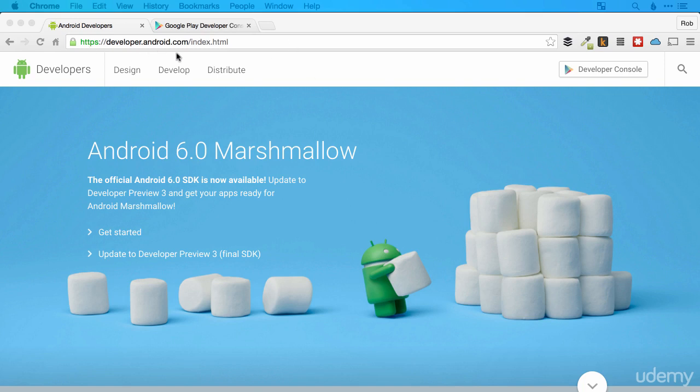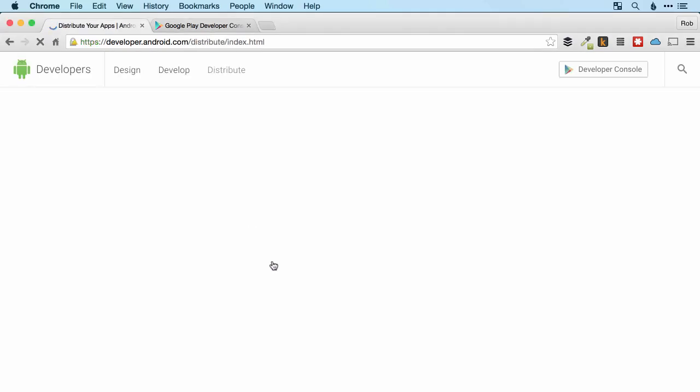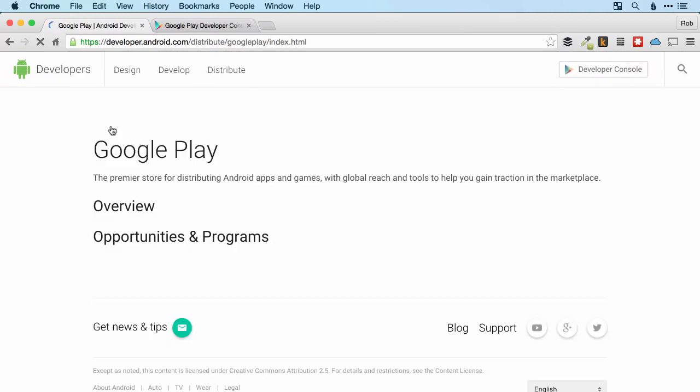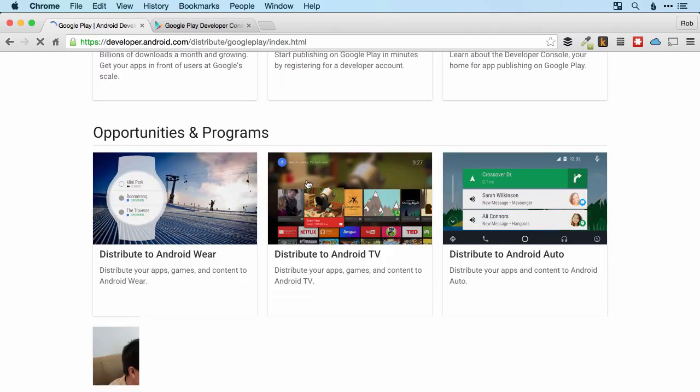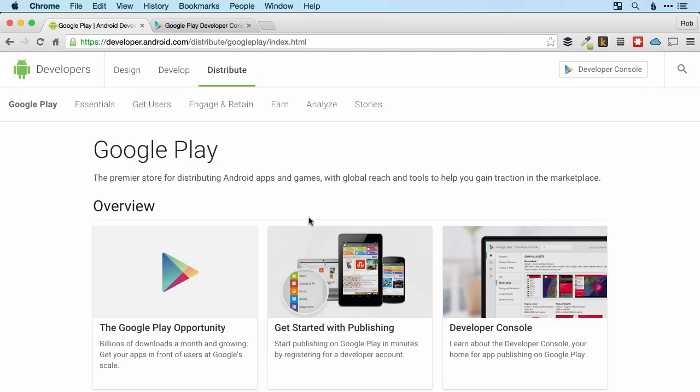So first off, I would advise you to go to developer.android.com and then tap the distribute button, and when you've got a few minutes, just have a read through some of the articles here that are relevant for you. There's a lot of advice there on how to engage your users, how to get new users, how to earn money from your app, and to make sure that your app is not banned from Google Play for doing something that it shouldn't.